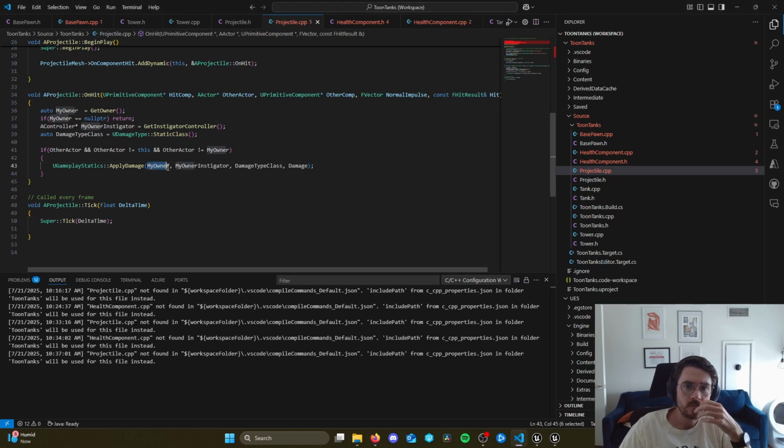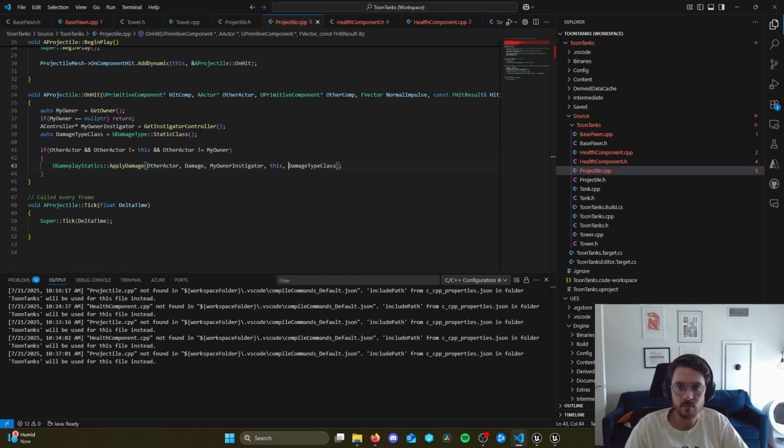Next, we need the damage amount, and we added this damage float in projectile.h, which we set to 50. So I'm going to pass damage in. Next, we need the instigator, and we have my owner instigator. So I'm going to pass in my owner instigator. Next is the damage causer, and of course the projectile itself is the damage causer, so we're going to pass in this. And finally, we need the TSubclassOf UDamageType, which we know a UClass pointer will satisfy, and that's why we have our damage type class. So let's pass in damage type class. And with that, we're now calling apply damage.